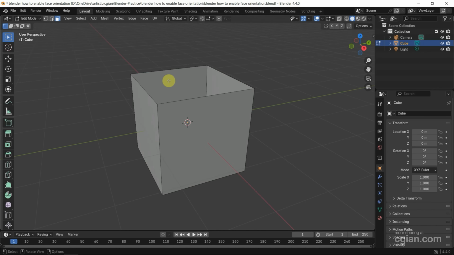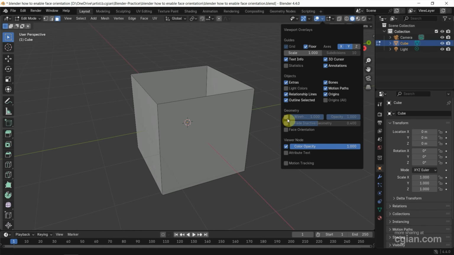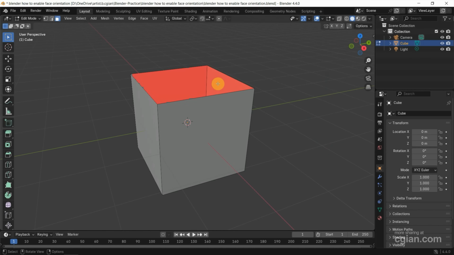Now if we want to show the face orientation, we can go to viewport overlays and click the drop down menu. We can find face orientation here. Check the box. So we can see that in Blender 4.4, the inside face is red only. It doesn't show the blue for the front face. This is the default setting for Blender 4.4.